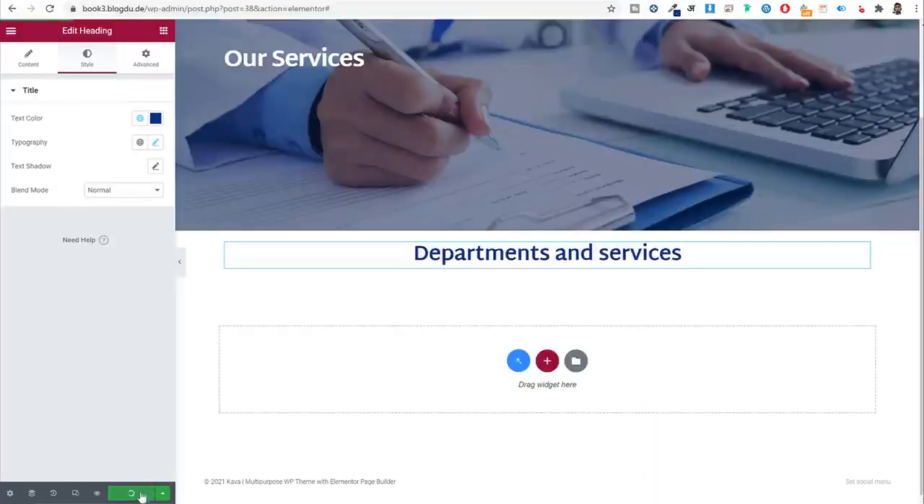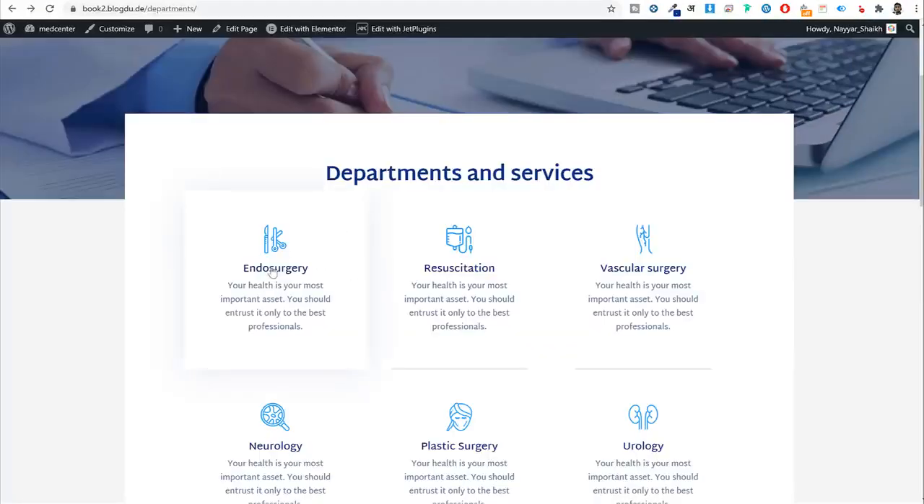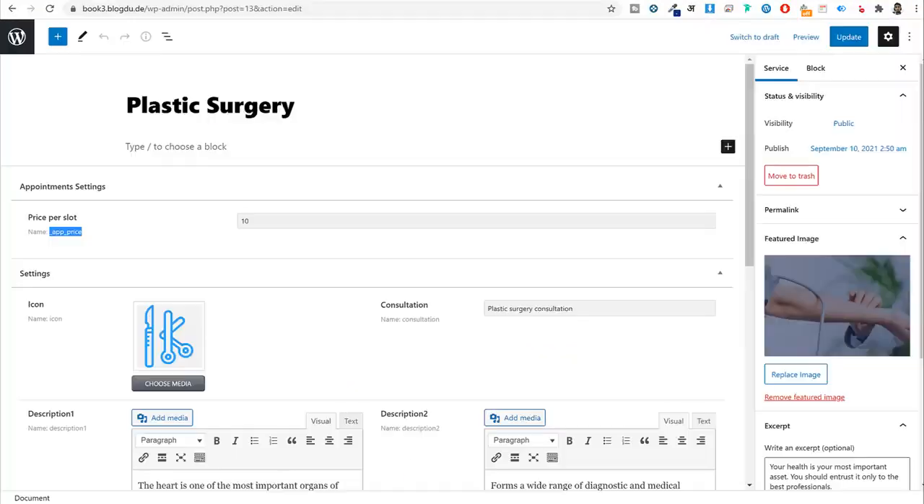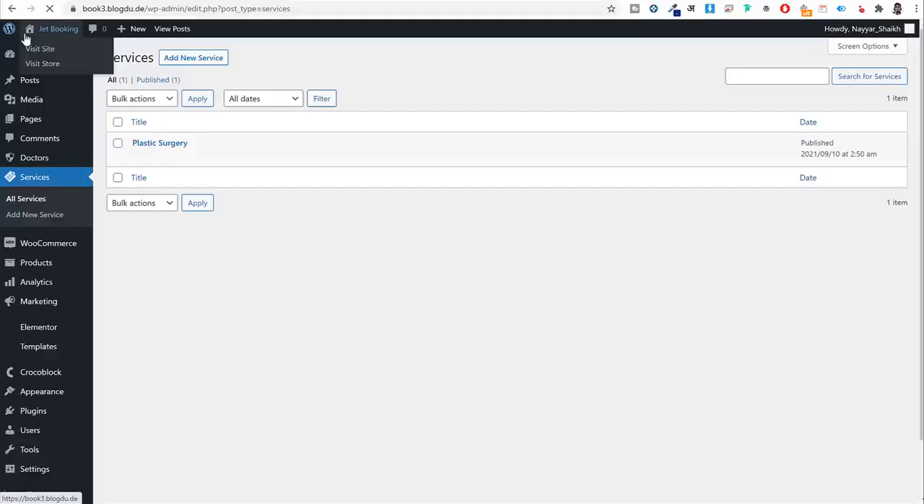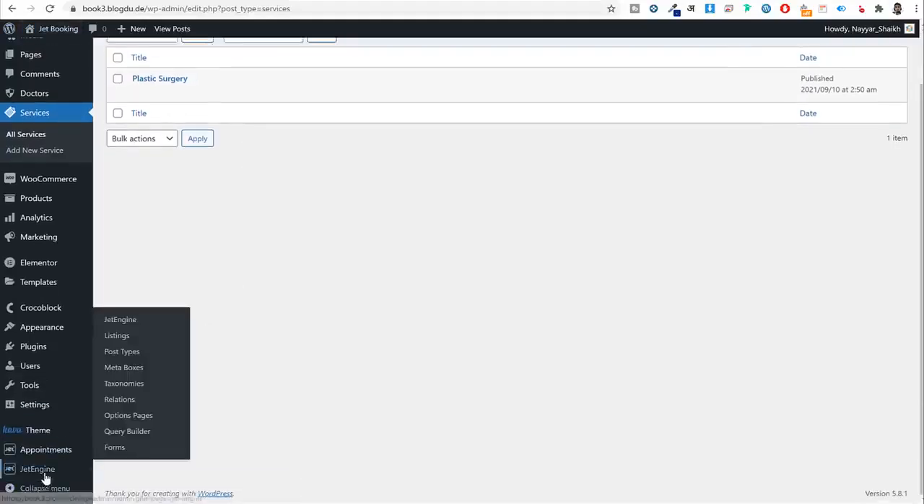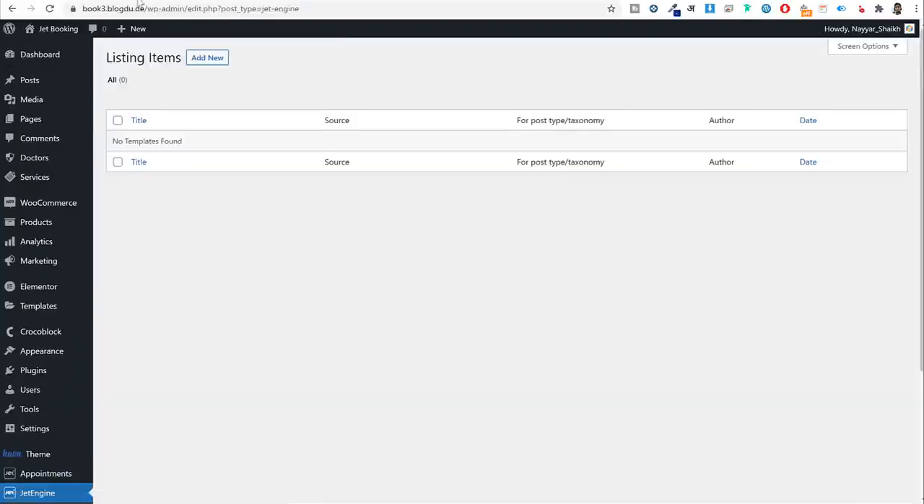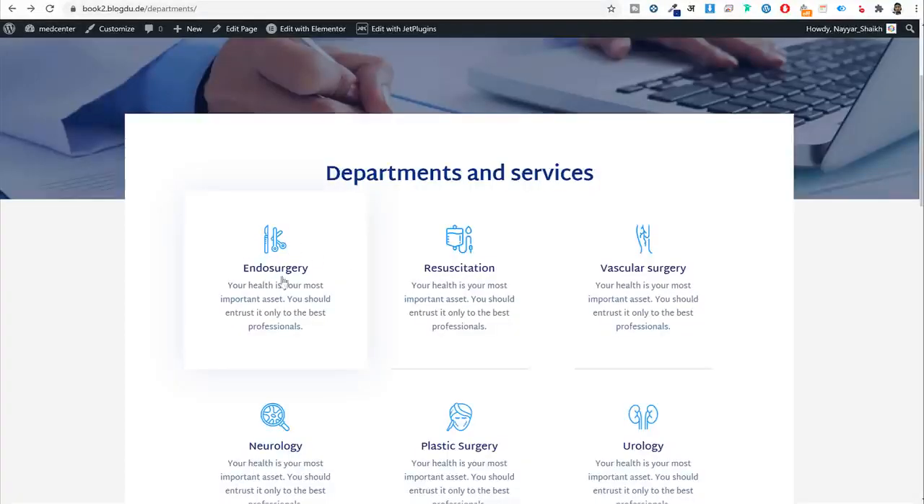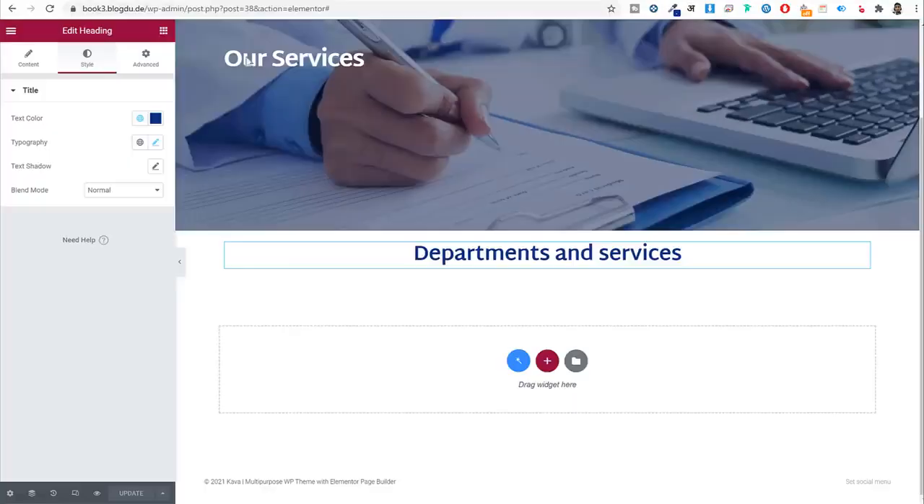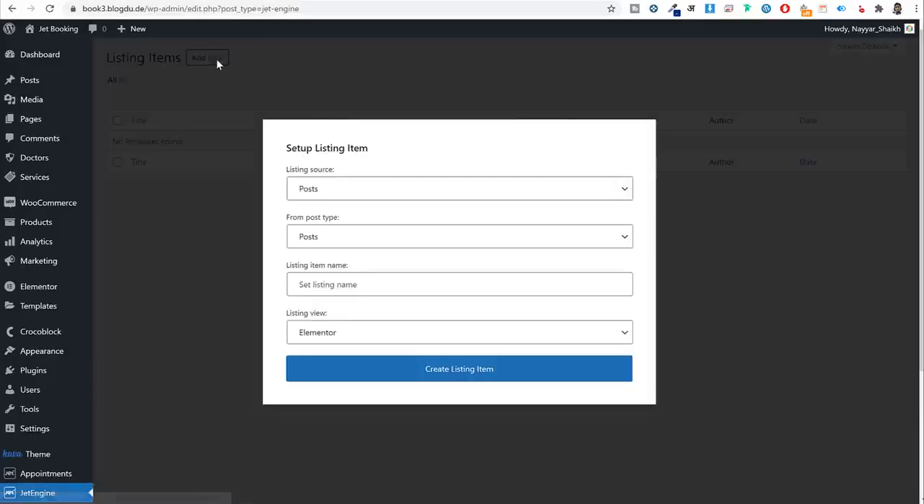Now for this, you need to first create this single listing style. Let me show you how that is done. So you can come back to your dashboard. You will see under Jet Engine, you have this listings option. We'll be using this listings option a lot. So first we need to design this single item, and after that we can use that in our archive page. Click on add new.